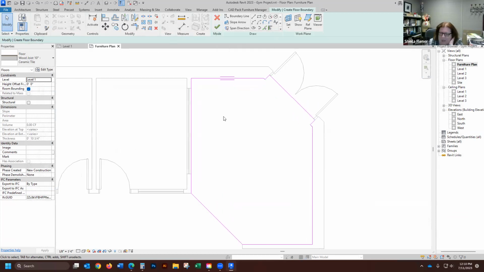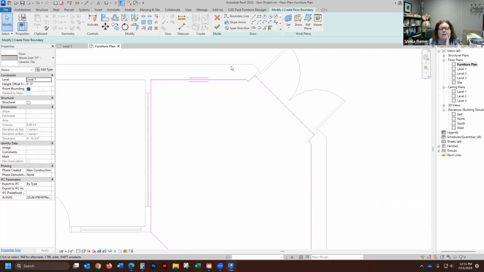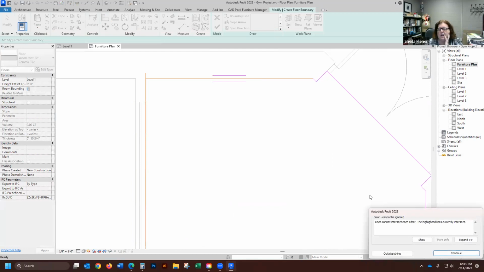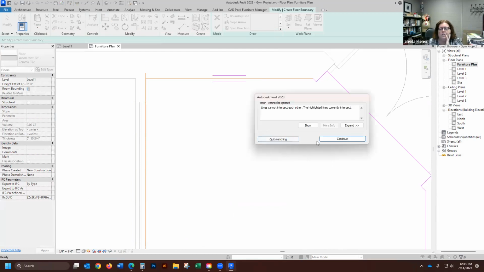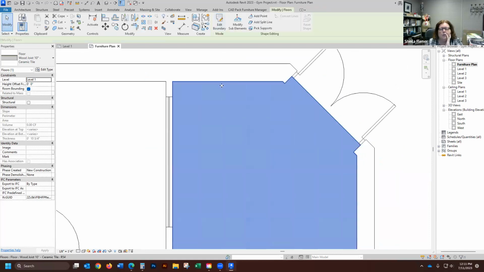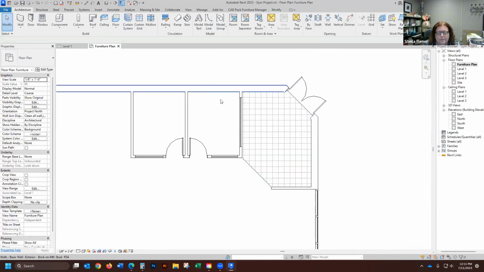And just a point to make, if there are any gaps or overlapping lines. So if this line overlaps like this, and I hit the green check mark, it's not going to allow me to continue to make the floor. So I have to hit continue and make that correction. And I can hit the green check mark. So no gaps or no overlapping lines. All right, so there's my floor.